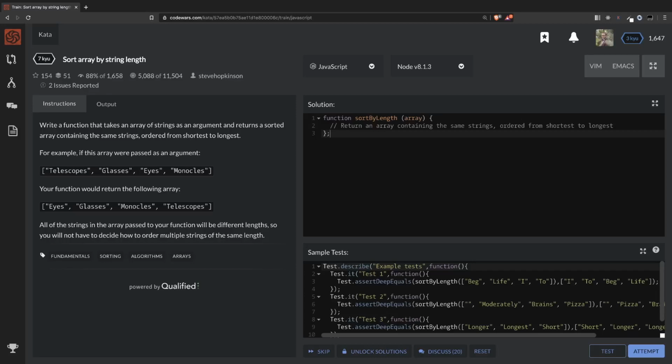In this tutorial, we're going to learn how to sort an array by string length. You can see here we have an example of an array with different words, but these words have different lengths. And our function would return the following array. So you can see eyes comes first now because the length is shorter than the length of glasses.